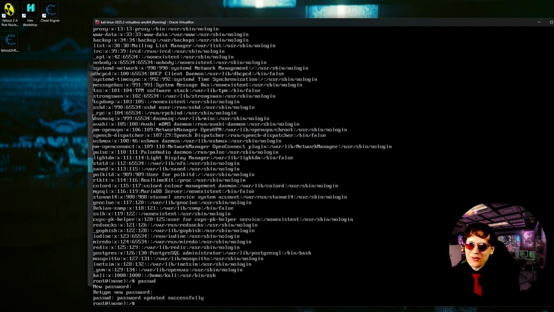To boot into your operating system, you can reboot the machine or just type exec /sbin/init.